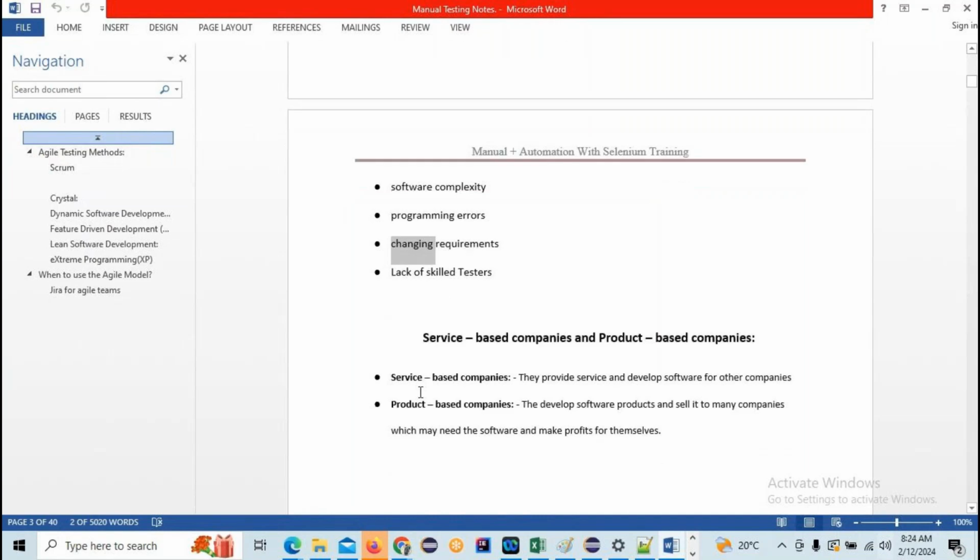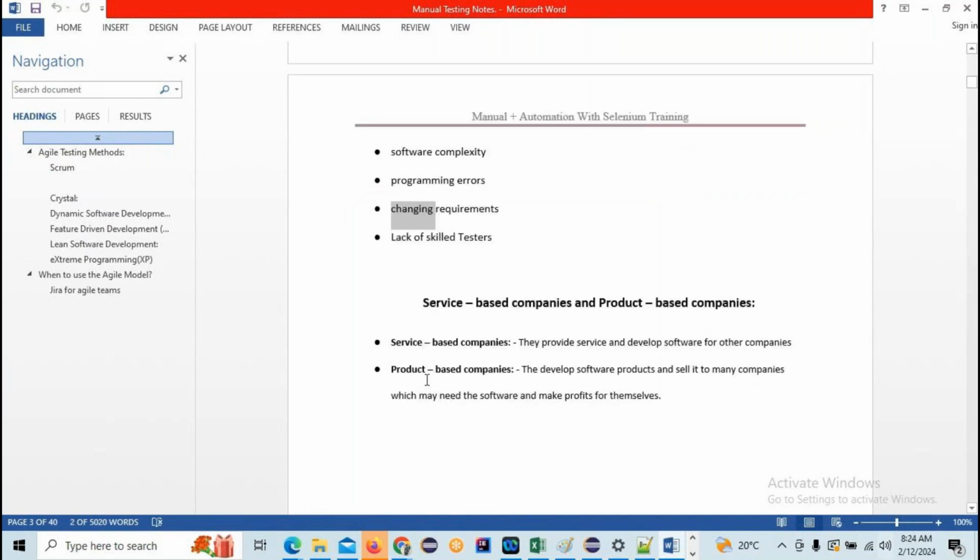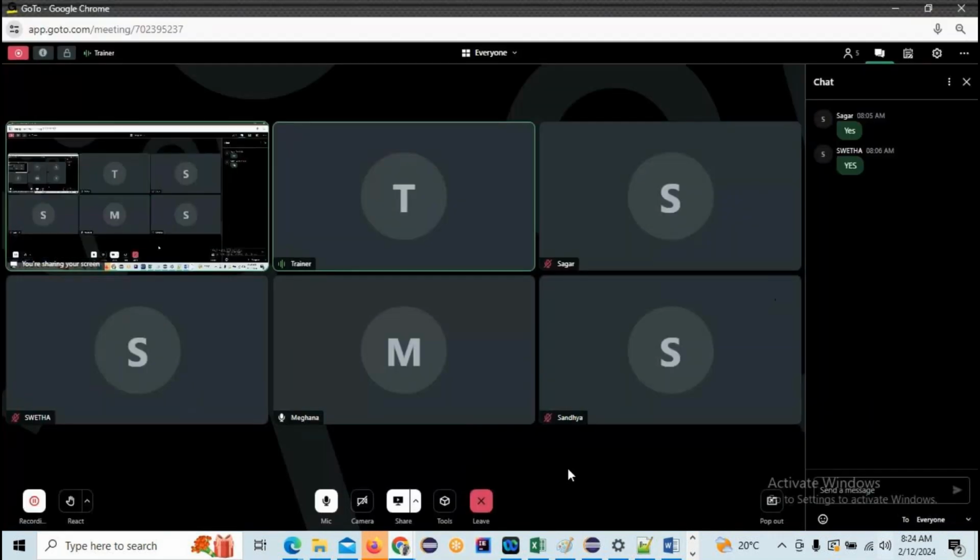And next, service based companies and product based companies. Before going to this, let's see what is the difference between project and product. Can anyone tell what is the difference between the project and product? I'm not asking for exact answers. Please try to tell at least what you know on the project and product. Project is a collection of programs.